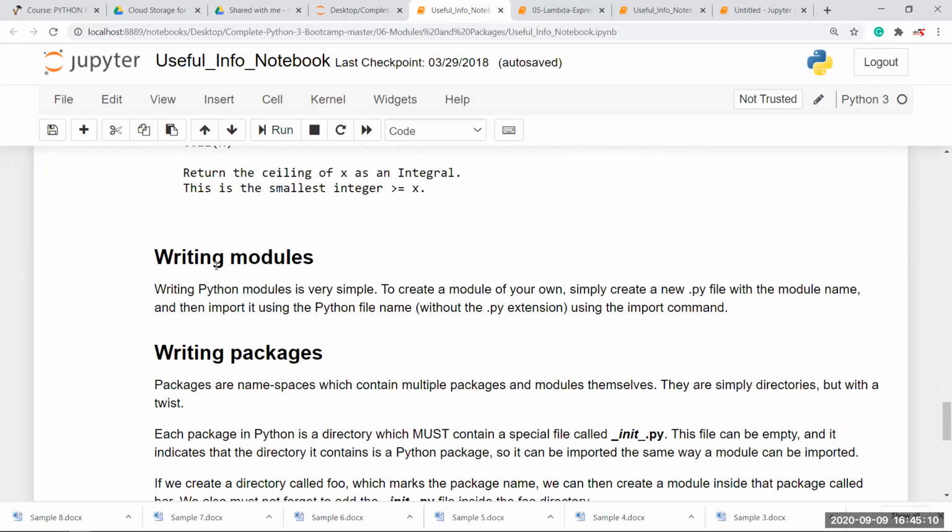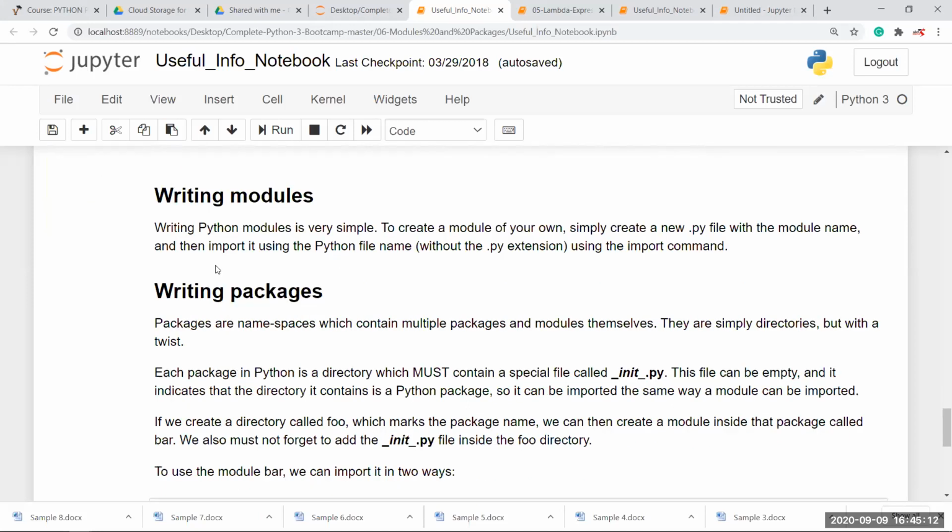Okay, so writing a Python module is very simple. To create a module of your own, simply create a new .py file. That's all. That's your module. Then import it using the Python file name without the .py extension.